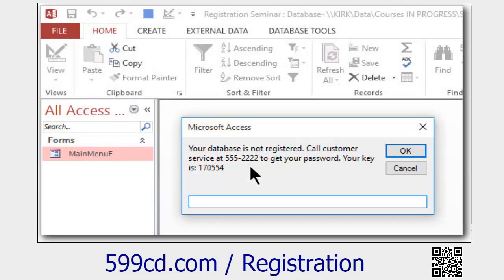I actually do have a registration seminar that I made years ago where you put this in your database and it'll pop this up when they run the database. It'll say, hey, you got to call us to get a password. They'll give you a key. That's their key for it, right? And then you can give them a password and it'll unlock the database. So if they do copy it to another machine, they'll have to register it on that machine.